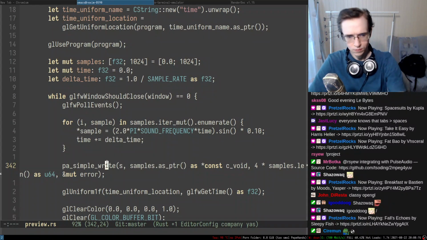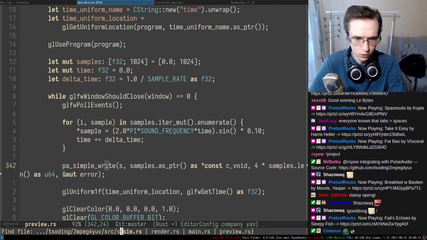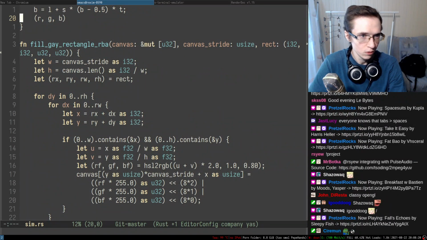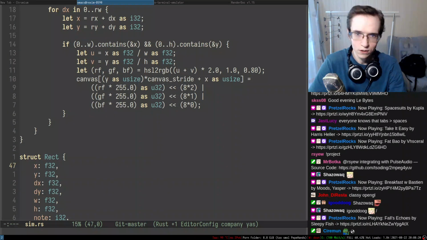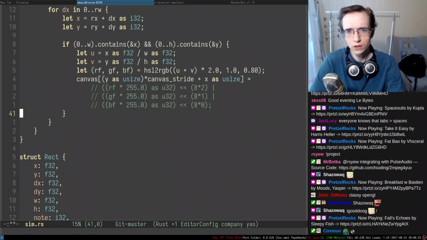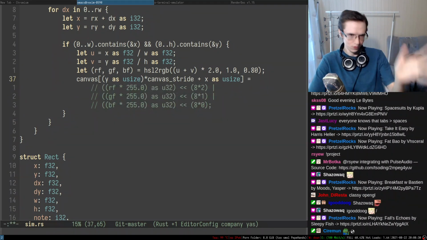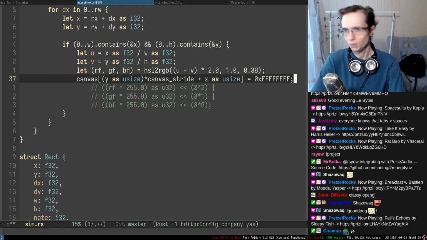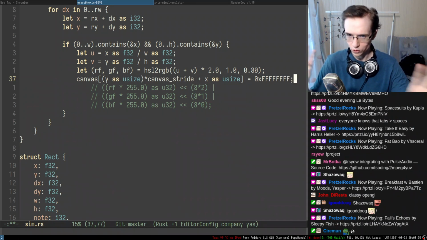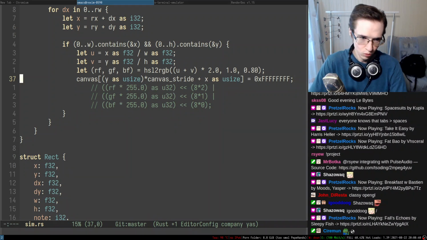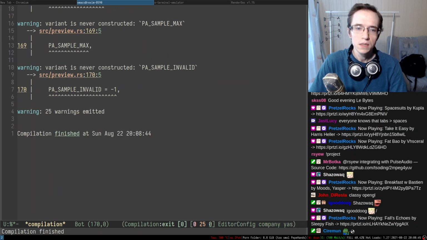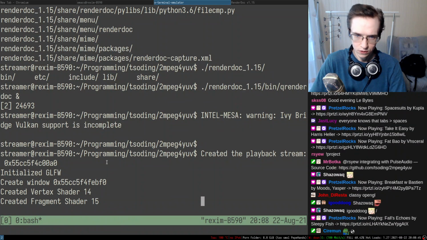So I have an idea. What if I go into the simulation? Here's the fill rectangle, a rainbowish rectangle. What if I fill this entire thing not with this kind of color, but rather with FF, FF, FF, FF, so all of the components are going to be 255? Then I'm going to recompile the entire thing and just run this stuff.